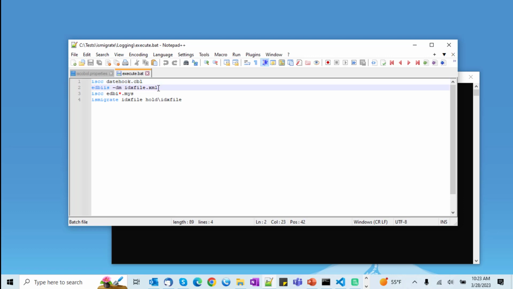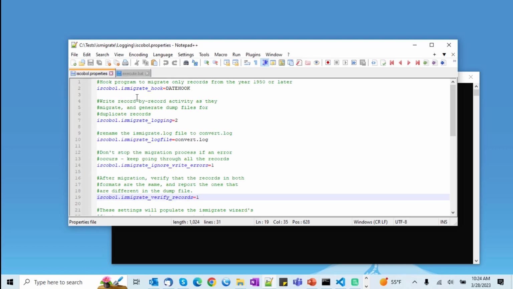This is a bridge program that will be created with embedded SQL so that the data can be written to the database. Once that bridge program is generated, then I'm going to compile it. Then I'm going to run ISMIGRATE from the command prompt. Now I'll be using these properties. I'm setting my hook program here to datehook. I'm setting ISMIGRATE logging to 2. I'm changing the name of the log file to convert.log.